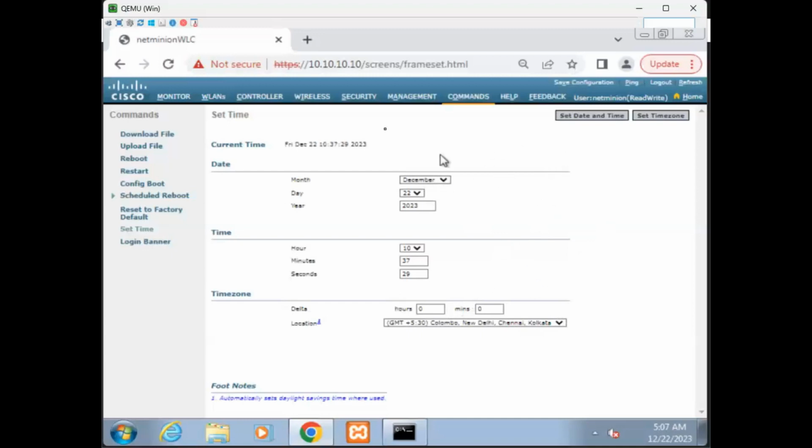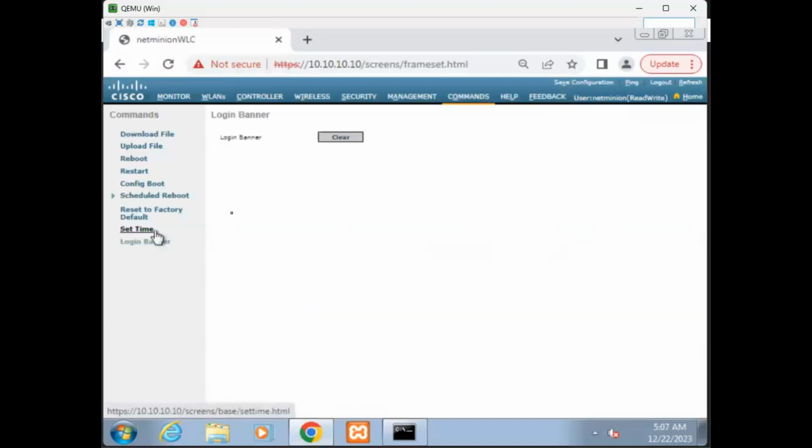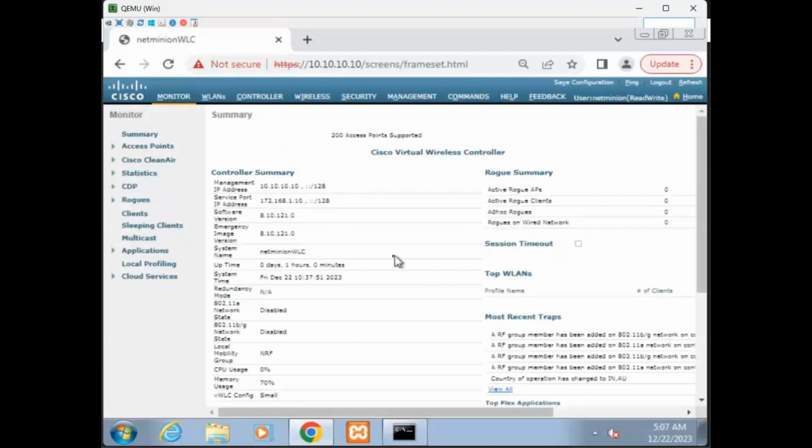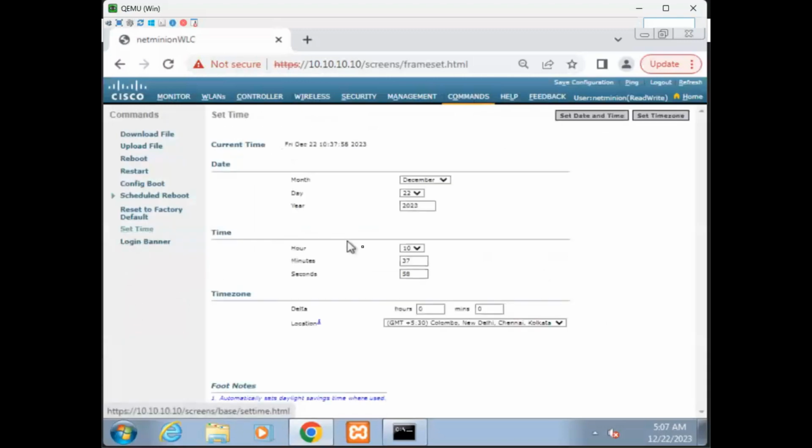The pop-up message. I just set up the time. You can set up the banner also here, but if you see, the time is correct. It picked the time correctly. I can go into the monitor and go to the commands and see the time again. You can see the current time, so it is fine.